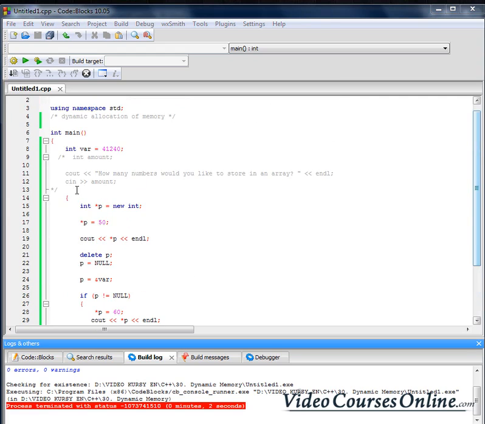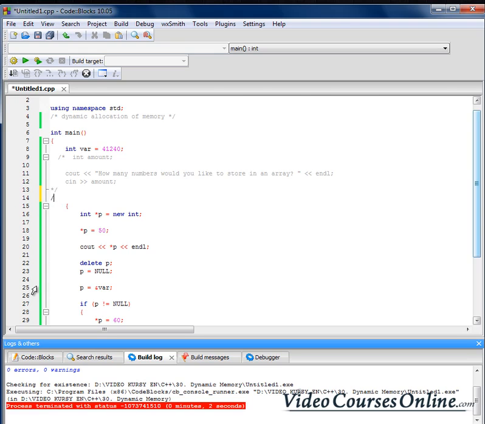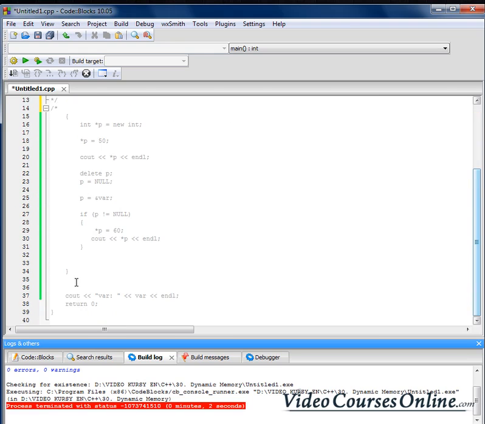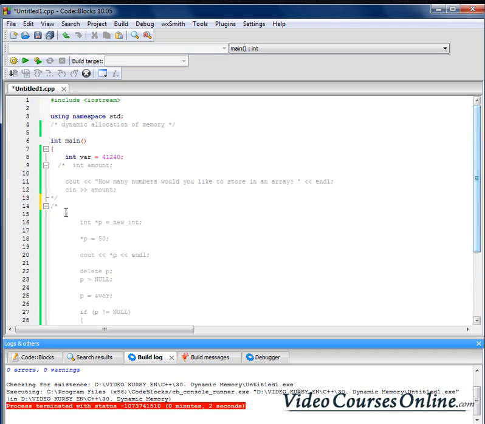Okay, now let's go back to our problem at the beginning of our program. So let's comment that here. And now let's do the program that we wanted to do at the beginning. How many numbers would you like to store in an array? I would like to store, for example, 500 elements.